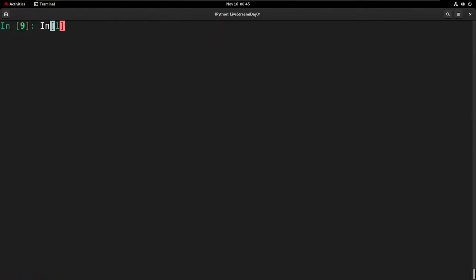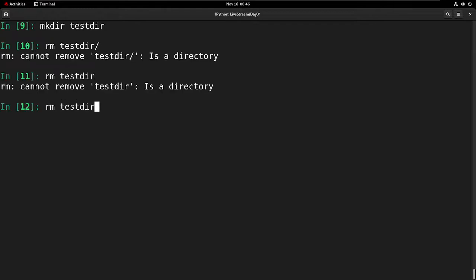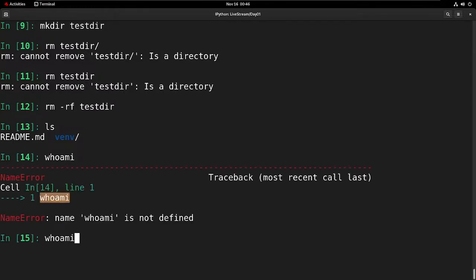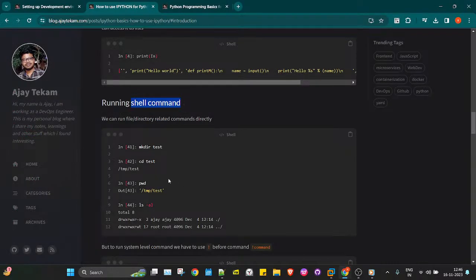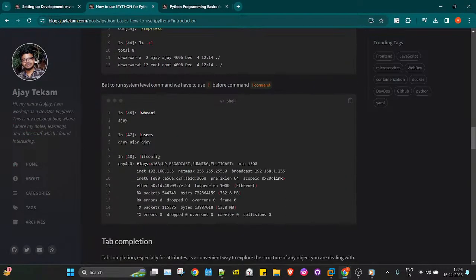According to that post, to run a system level command, we put, suppose, mkdir, rmdir, rm test dir, oops, rm -rf, yep. Okay, so who am I? System level. If I run it with a bang, then it works, obviously. Okay, so that's the thing. My users, I have a conflict.